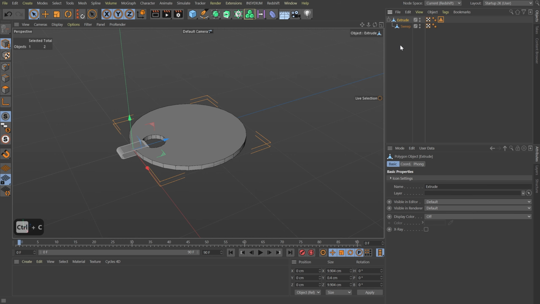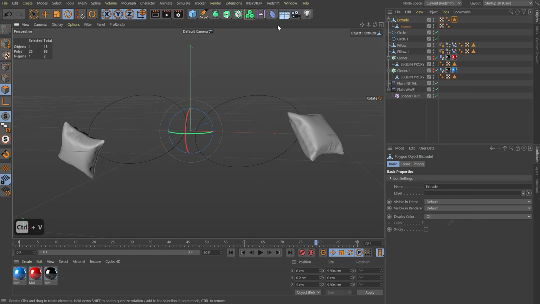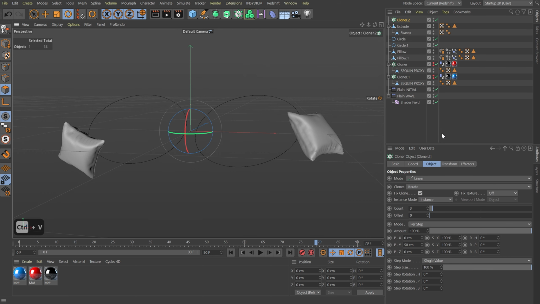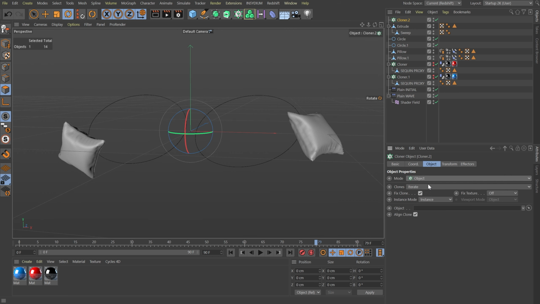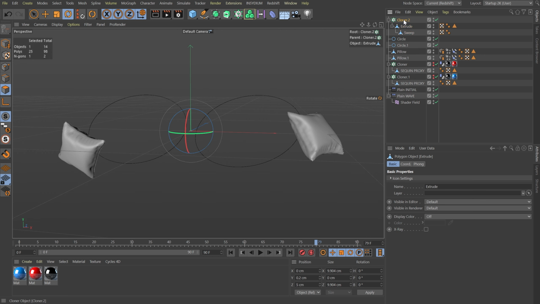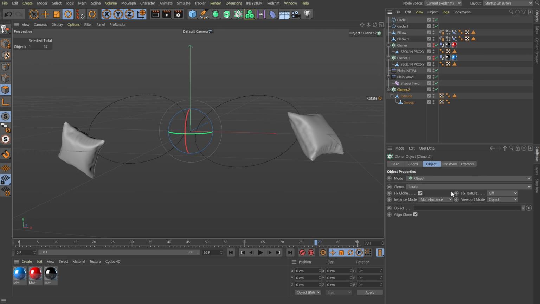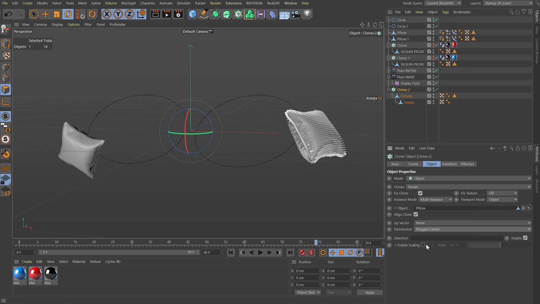Let's copy this. I will paste my new shape here, create a new cloner, change mode to object, instance mode to multi-instance, drop my new shape under that cloner, move it here. Okay, let me drop first pillow here, change distribution to polygon center, drop selection here.